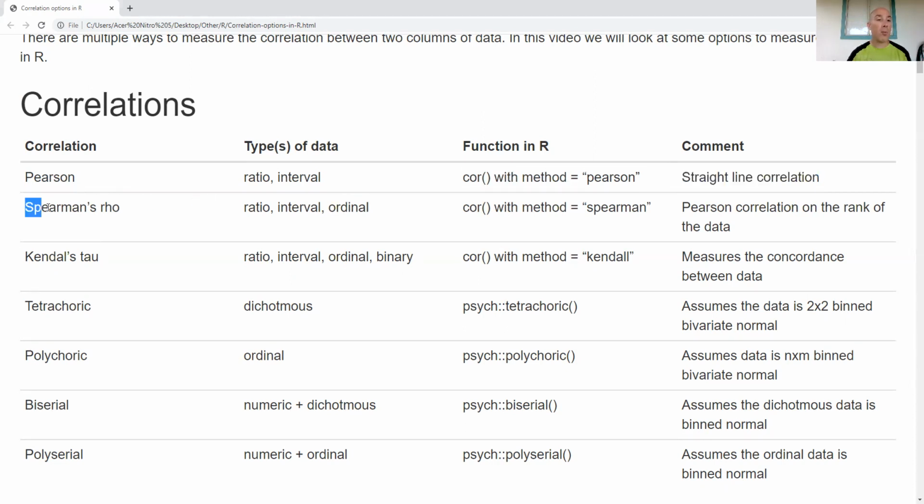The next one is Spearman's rho. And this one can handle numeric and ordinal data. To get this, it's just like with Pearson, I use the cor function, but now I put method equals Spearman. How this works is that it takes the data, ranks the data, and then runs Pearson's correlation. There's a little bit of nuance in how it handles ties that I'm skipping over, but that's the big picture: take the rank of the data, run Pearson's correlation on the ranks.